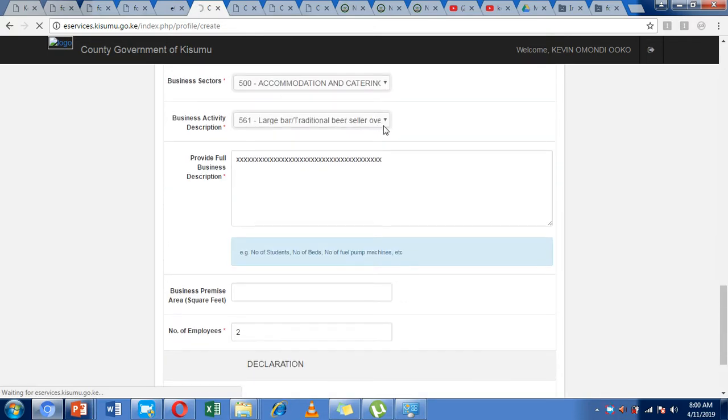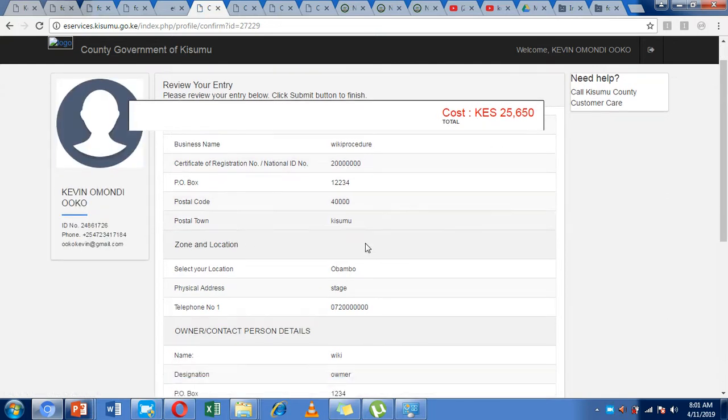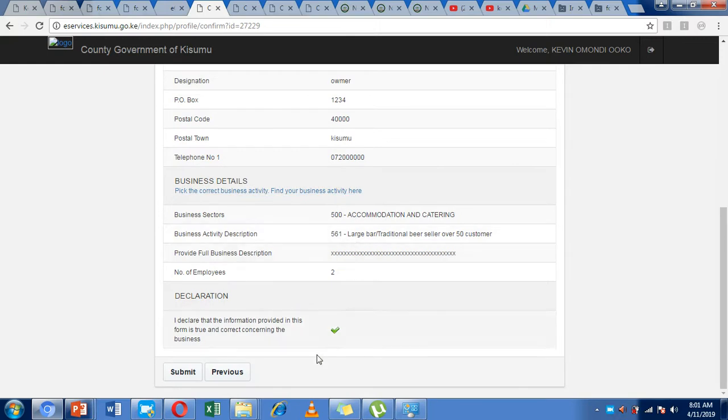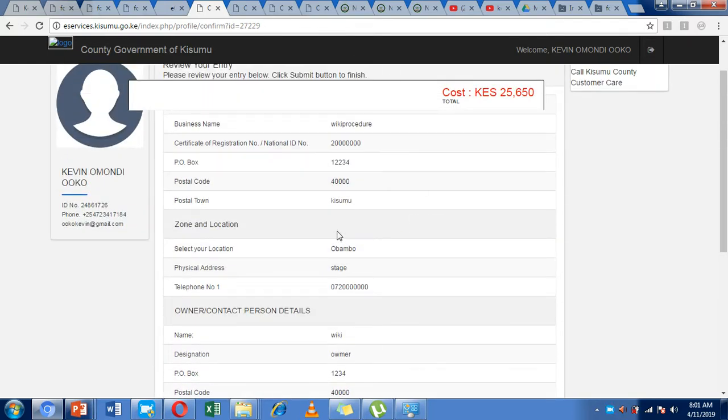There are a number of selections which you can select, and after you have clicked continue, you're going to be given the cost which you're supposed to pay and review your details. And after that, click submit. You'll be directed to your invoice page where you're supposed to pay using M-Pesa.